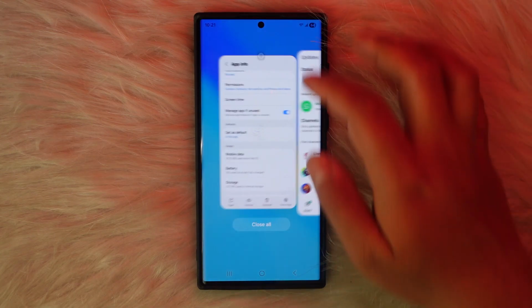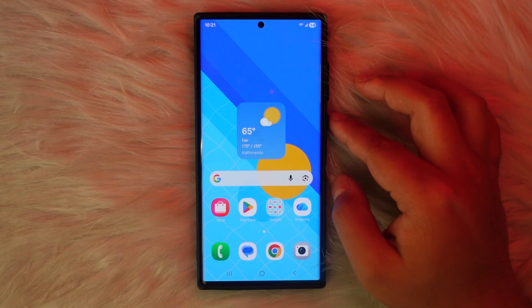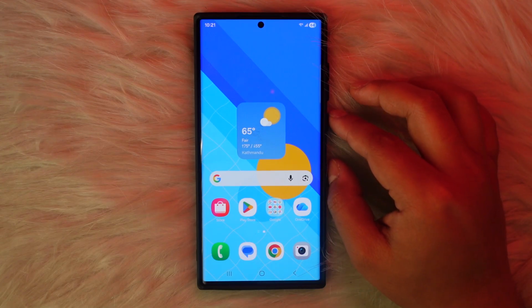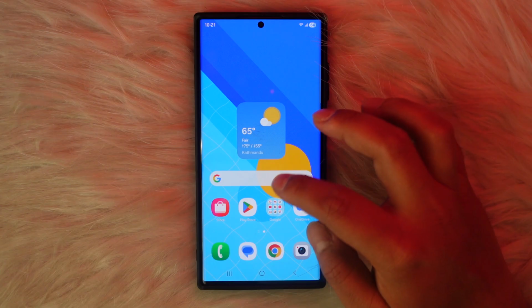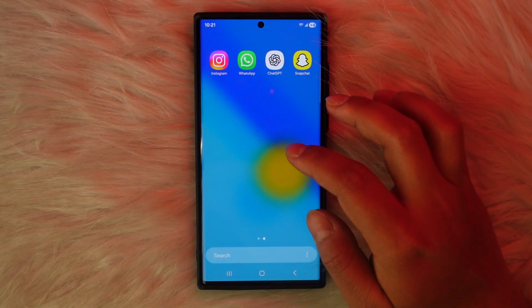Also, what you can try out is to restart your phone. So just tap and hold the power button on your phone and try to restart it. Now, after doing all of these steps, try to see if the issue is fixed.